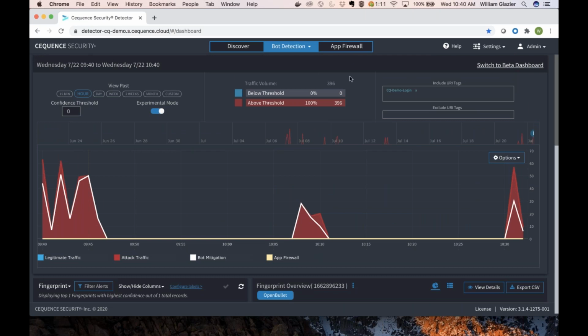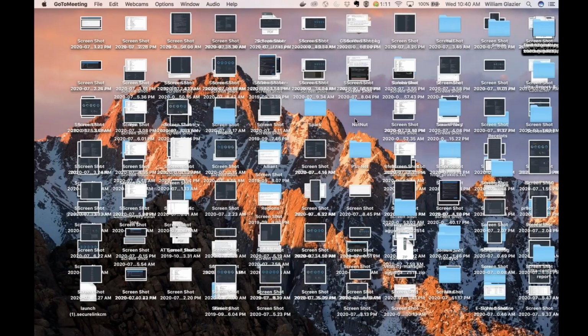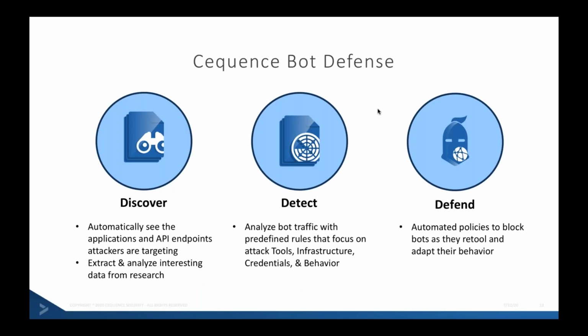So that's the quick overview of how this bot defense works using the intel from those configs. And I'm gonna head on back to our final few slides here. This slide is meant to wrap up the workflow that I just went through in the dashboard. You saw those tabs at the top that were discover, detect, and then defend or mitigate. The first piece, discovery, is all about automatically seeing the applications and API endpoints, like all of them, not just ones that you've instrumented with a certain telemetry, and extracting and analyzing interesting data.